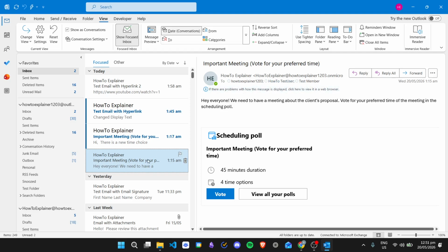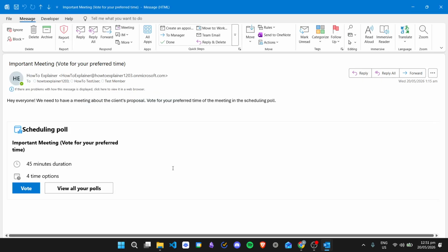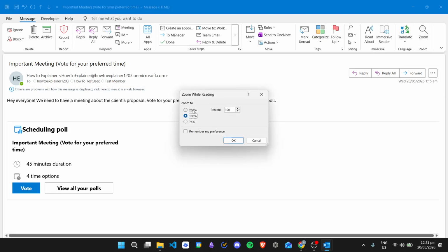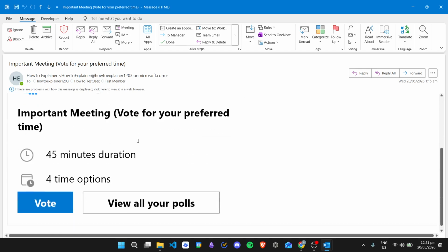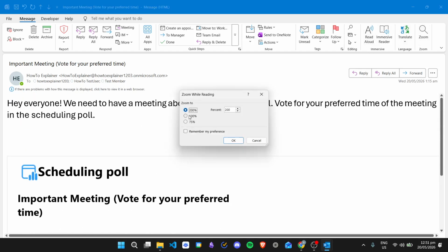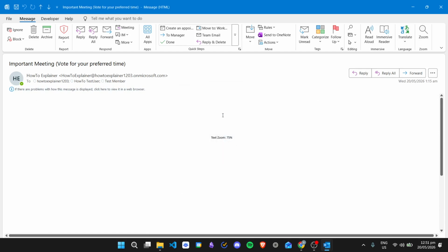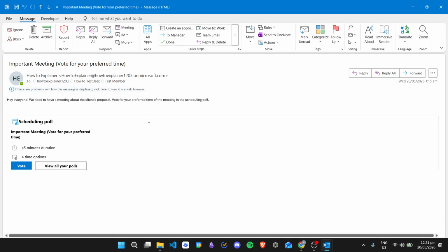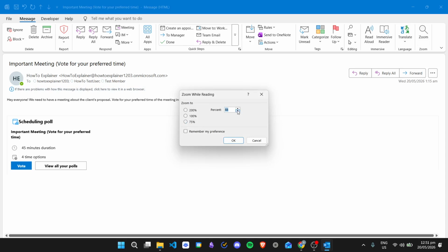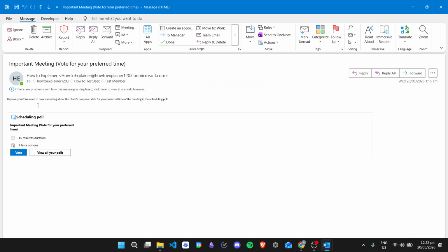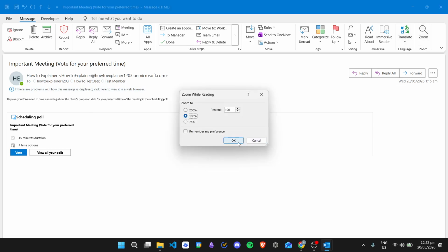Then what we can also do is open the email in another window. For example, I will double click on this, and then we also have the zoom feature right here. We can click on zoom, and then we can zoom to 200%. Like that, we have bigger content for the email. We can zoom out to 75%. So now we have a smaller font right here for our email, or we can choose our custom percentage right here. So let's say we choose 60%, and then we have a smaller text size for the email right here. So just choose what you prefer.